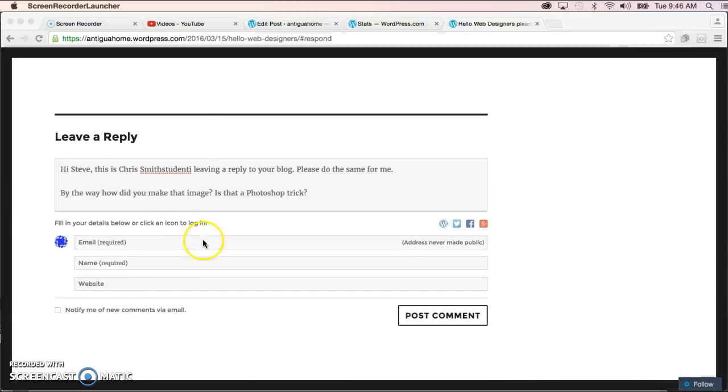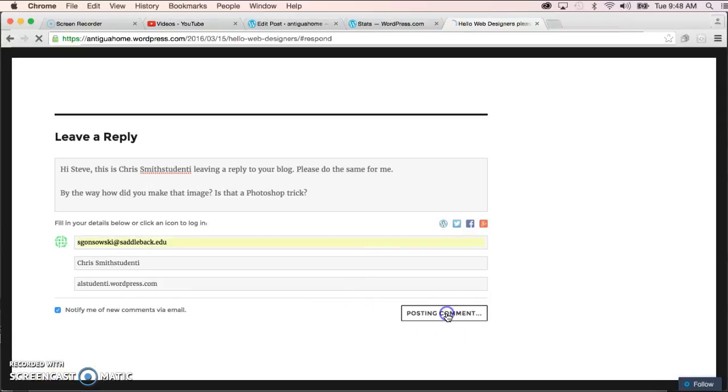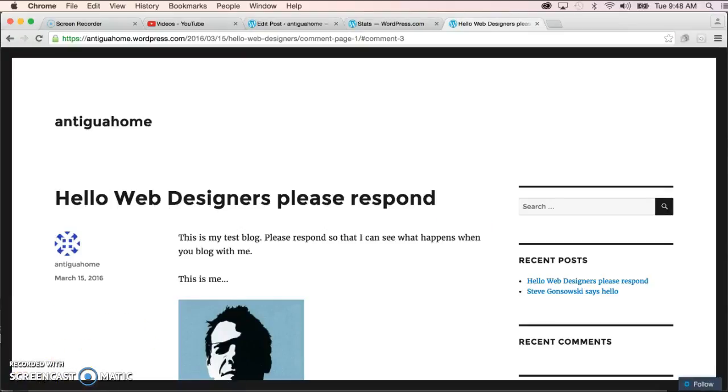Now, one thing nice about WordPress is, to prevent you from getting a ton of spam via your posts, each person is required to put in an email and a name, and they can also put in their website. And if you want to check this box, when and if that person responds back to your post, you can get comments via email. And once you have all that filled in, you post the comment, and you're hoping that people are going to be doing the same for you. So let's look into that process now.